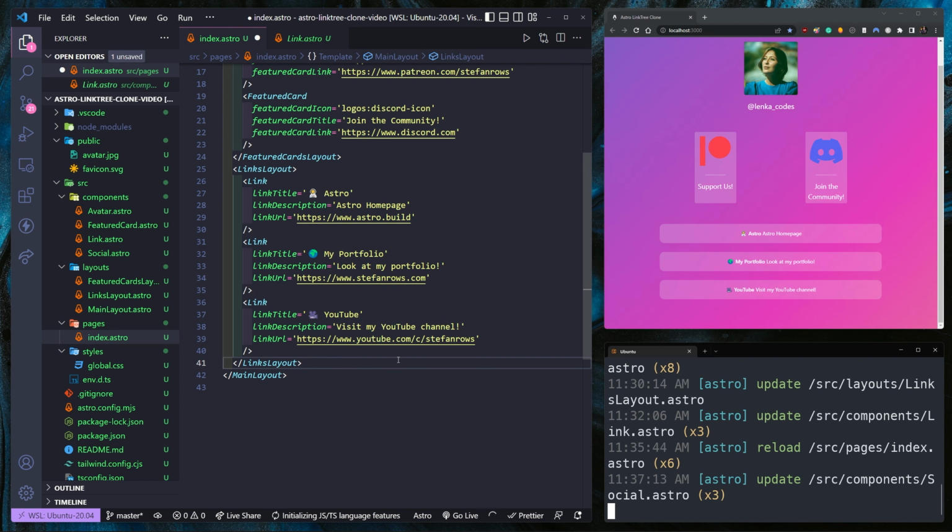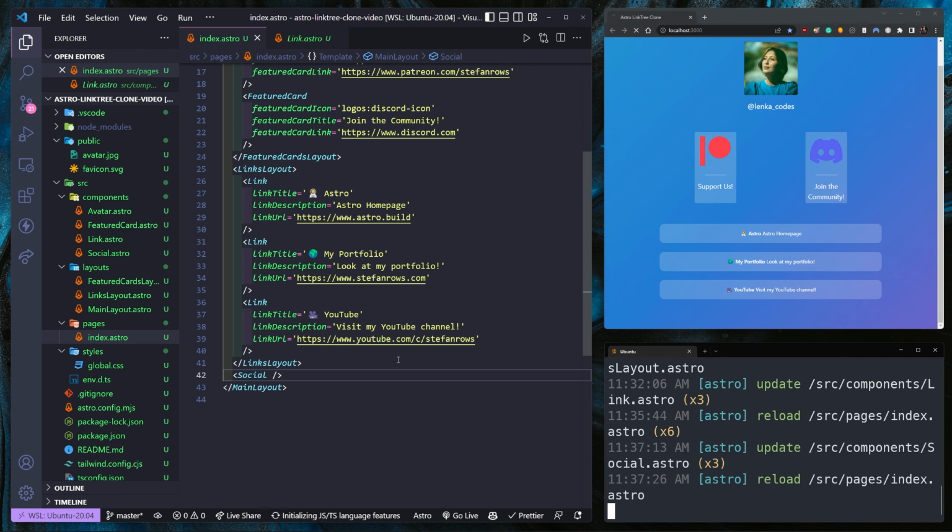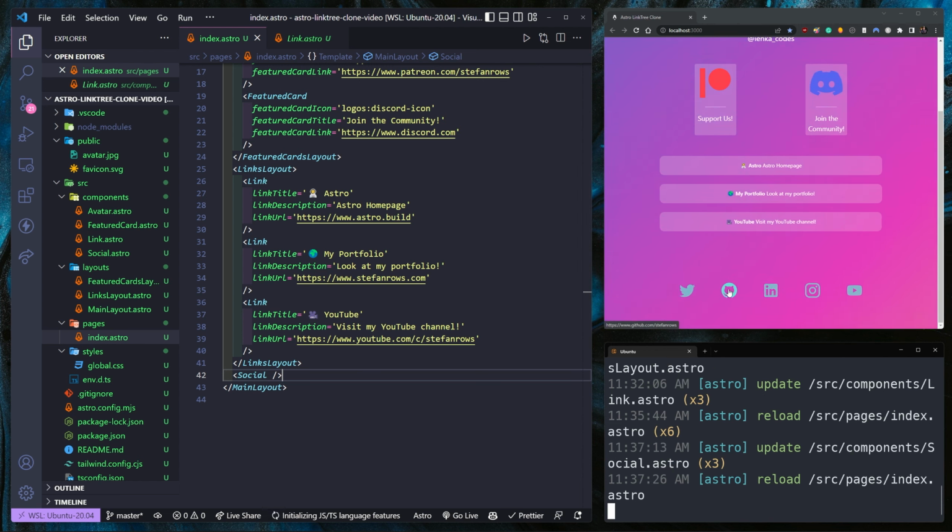And then we put it below our links layout and before the end of our main layout. Hit save. And our social icons are showing up, and they are even animated and look nice. Cool. Okay, so we have everything in place that we need. Now to the fun part. Deploying all of this to Netlify. This is going to be really easy, don't worry.